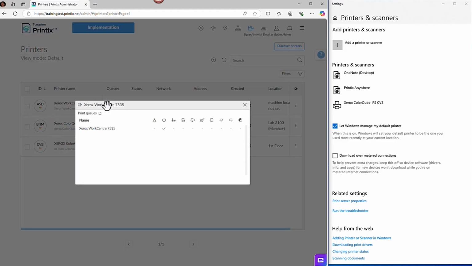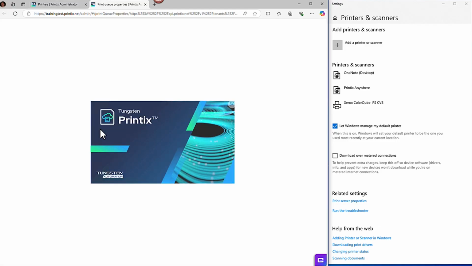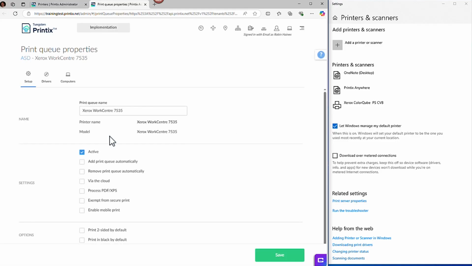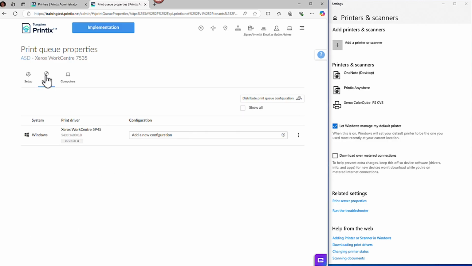By clicking on the number and then on the queue name, you open a new tab that shows the properties of the printer queue. The queue is automatically named after the device and defaulted as active. When a print queue is marked as active, it means that the queue is available for users to access and use on their computers. To check which driver is currently in use, select the driver icon. We will examine print drivers in more detail in another training module.